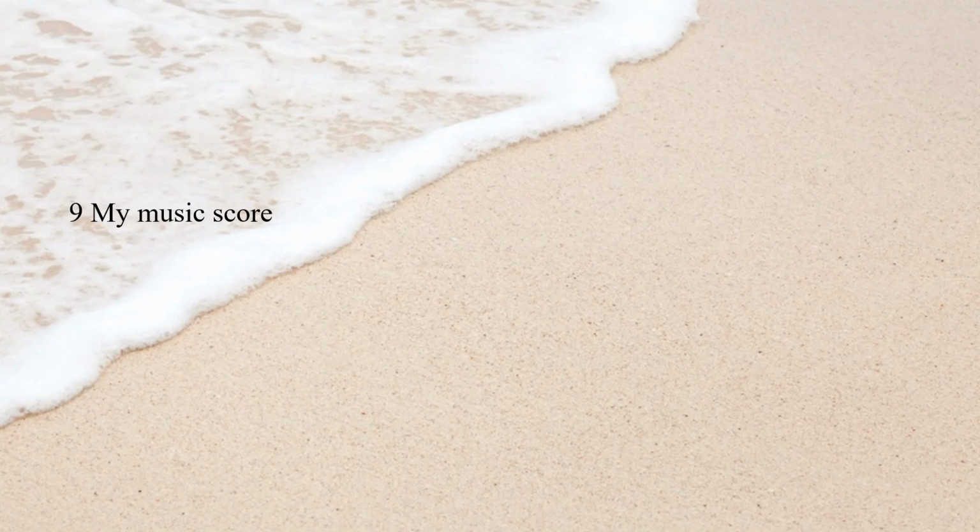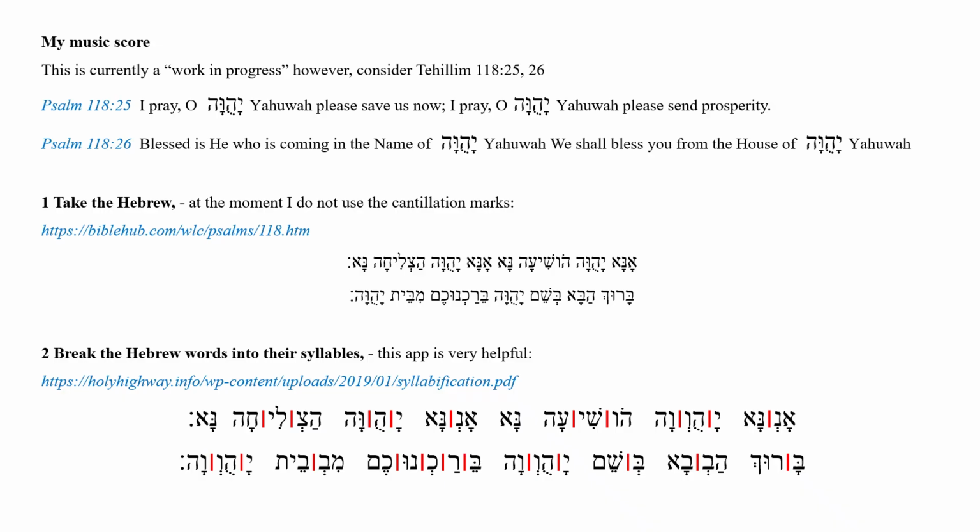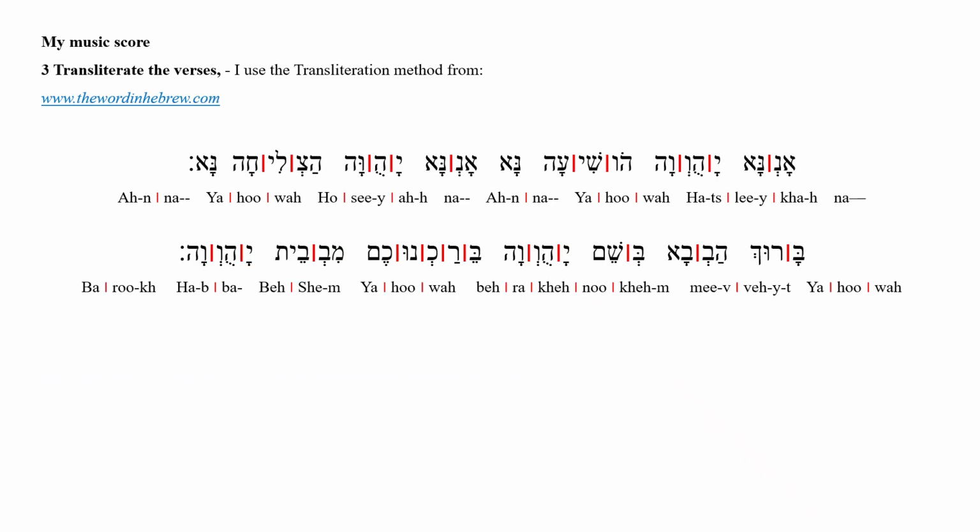9. My music score. This is currently a work in progress. However, consider Tehillim 118 verses 25 and 26. 1. Take the Hebrew text. 2. Break the Hebrew words into their syllables. 3. Transliterate the words.